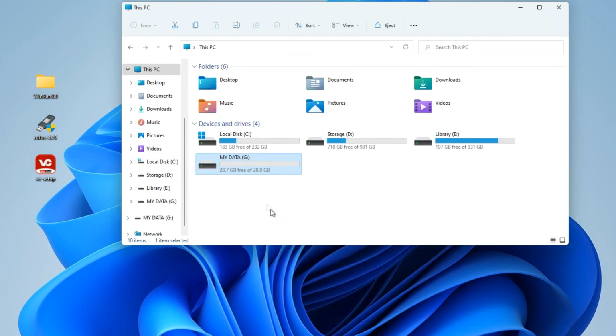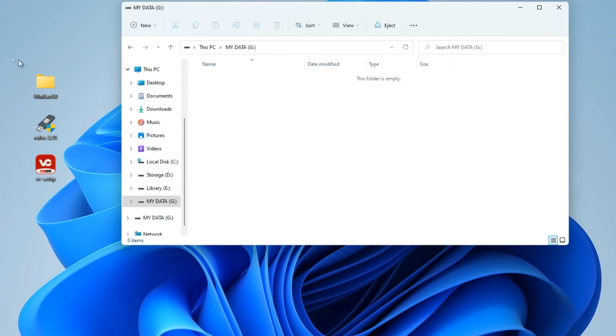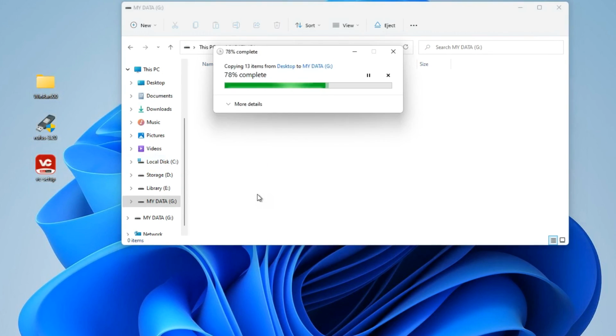Formatting will return all the properties of the flash drive to its original state, and after formatting, we will be able to do all operations on the flash drive without any problems.